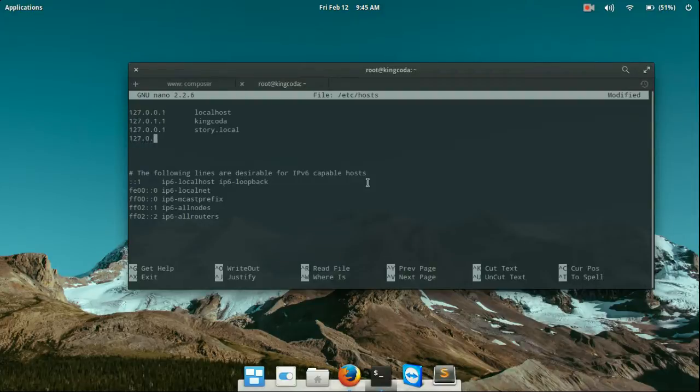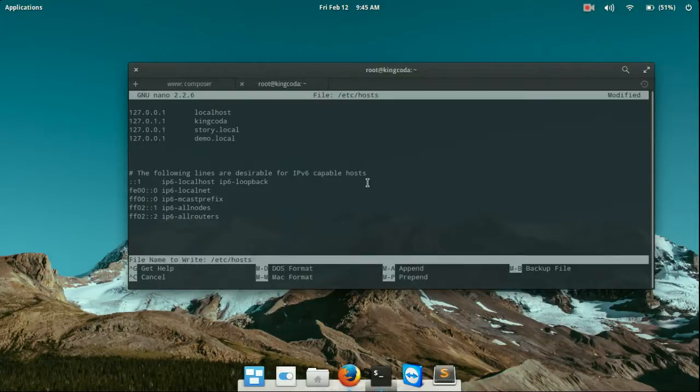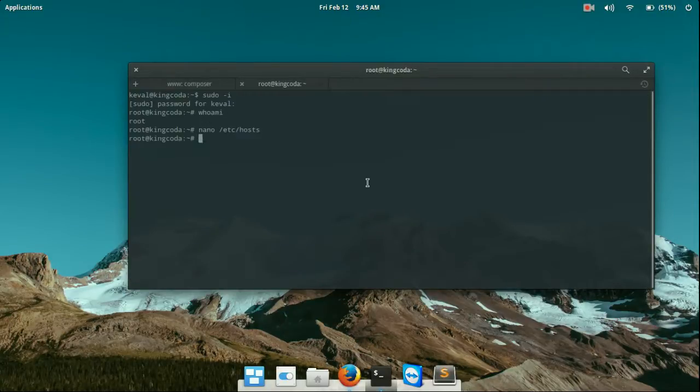I'll put in my local IP address, that is 127.0.0.1. Irrespective of any machine or any internet connection you are on, this is your private personal machine IP address. That is how your machine recognizes itself. Okay, that's your home. So I just add demo.local on 127.0.0.1.